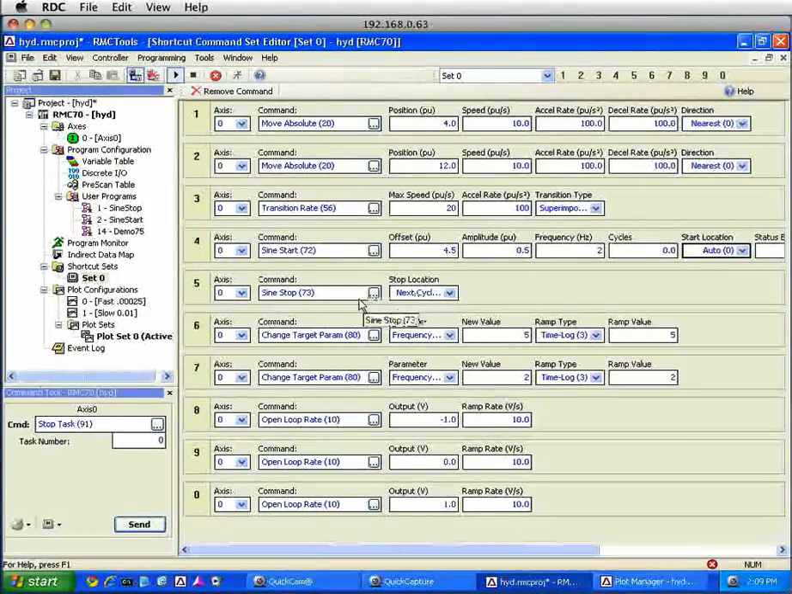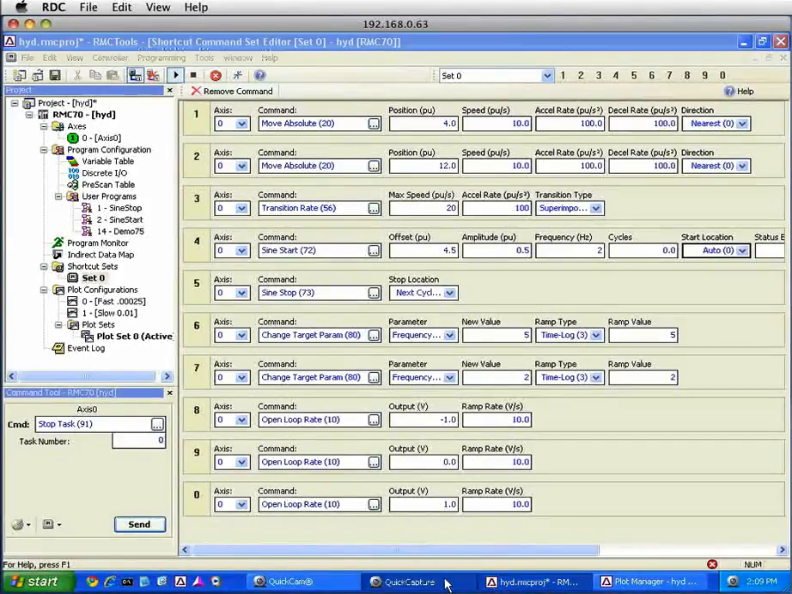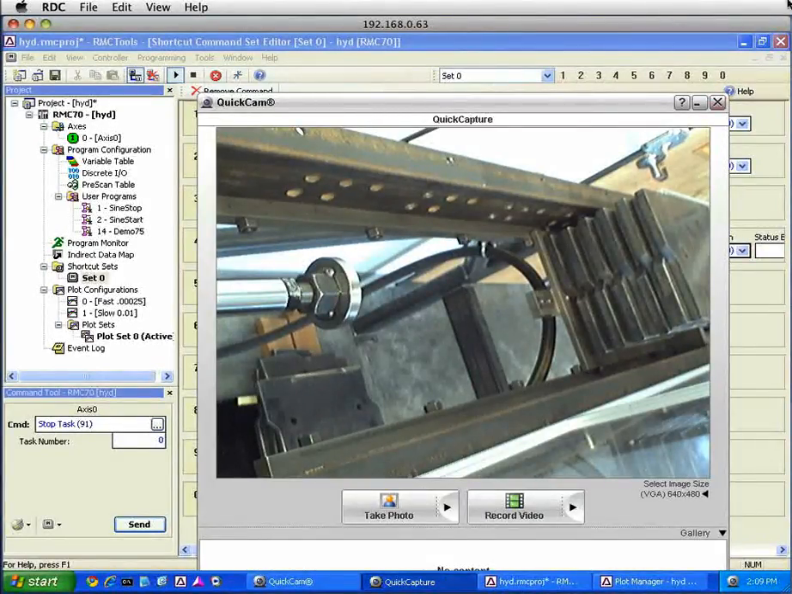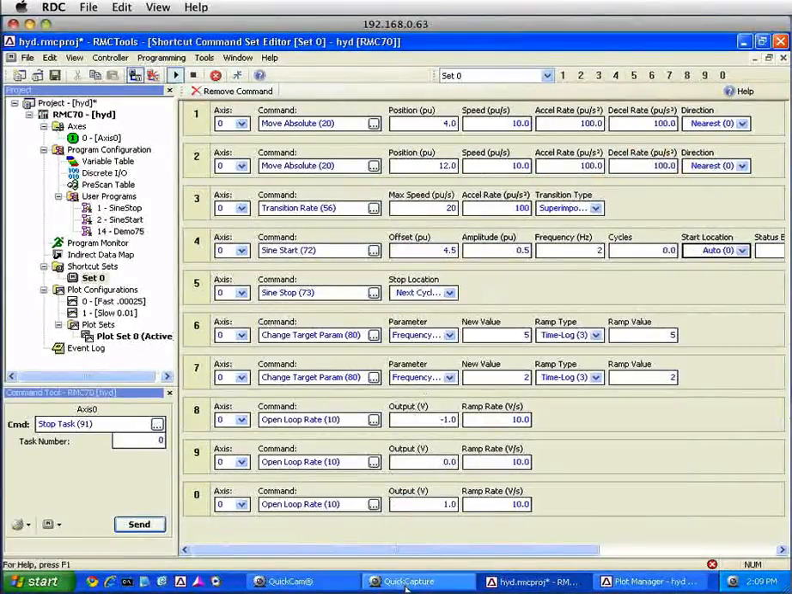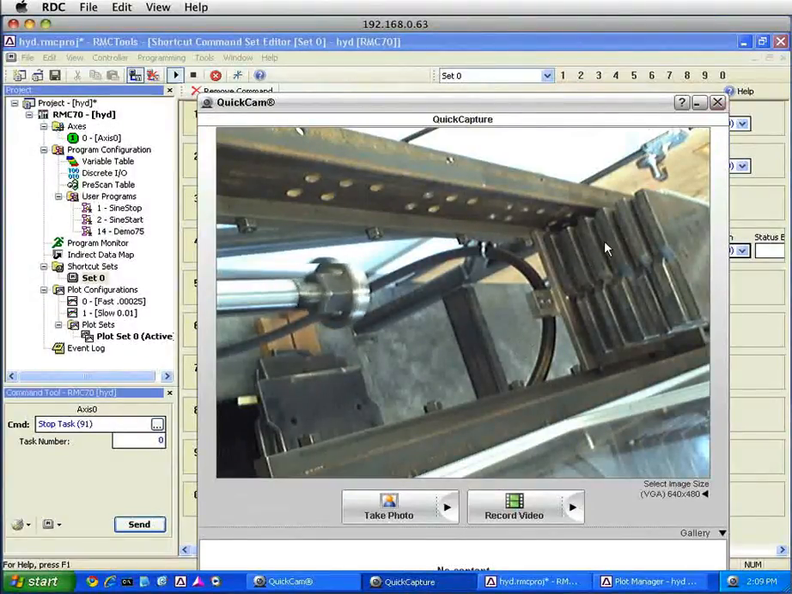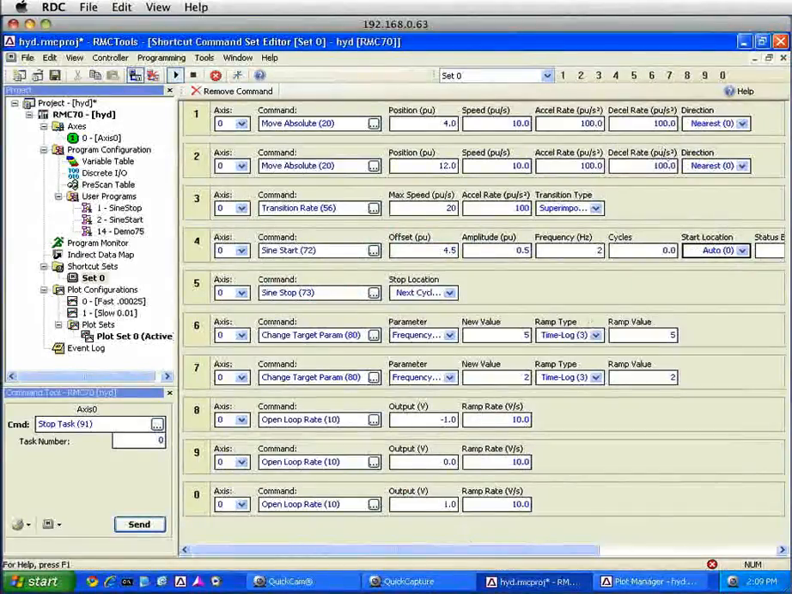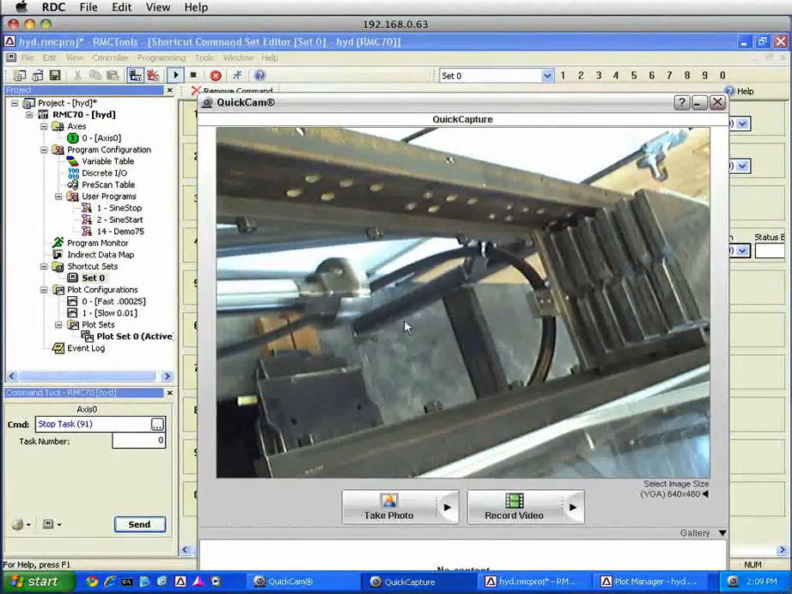I can stop the sine wave by just hitting the 5. Now I've hit that, and you see, it stopped. If I go back up here and hit F4 again, we're moving again. And if I click on 6, now it's doing 5 Hertz. Now it's back to 2 Hertz. That concludes my video.